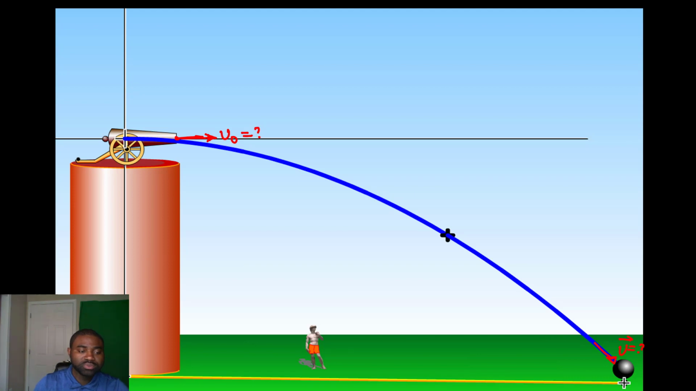What do we know? We know that the height h is 12 meters, and we know that the range r is 23 meters from the base. Now, in this example, I'm going to take my origin right here. This will be my origin. So we will analyze the vertical motion separately as well as the horizontal motion separately.